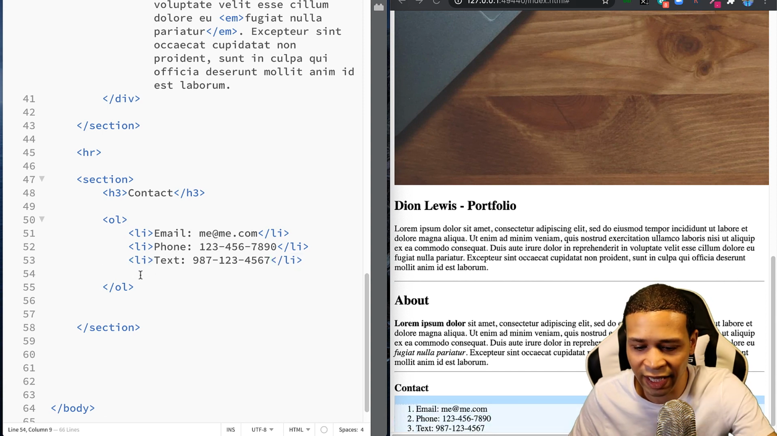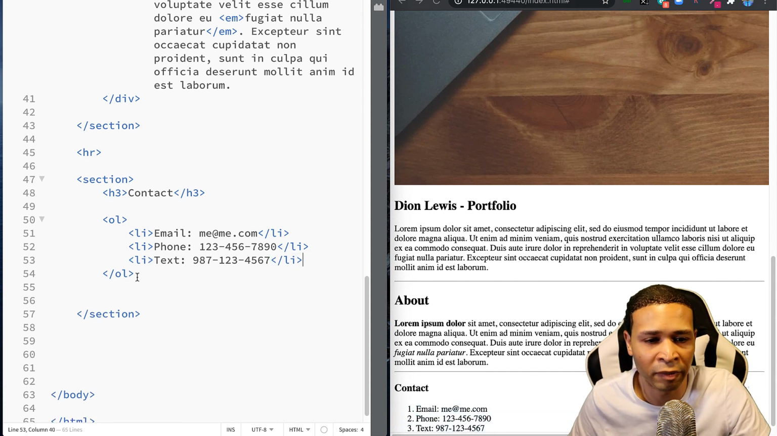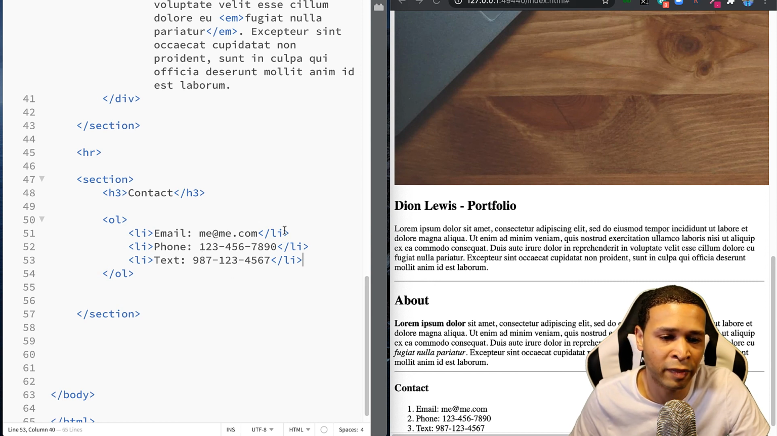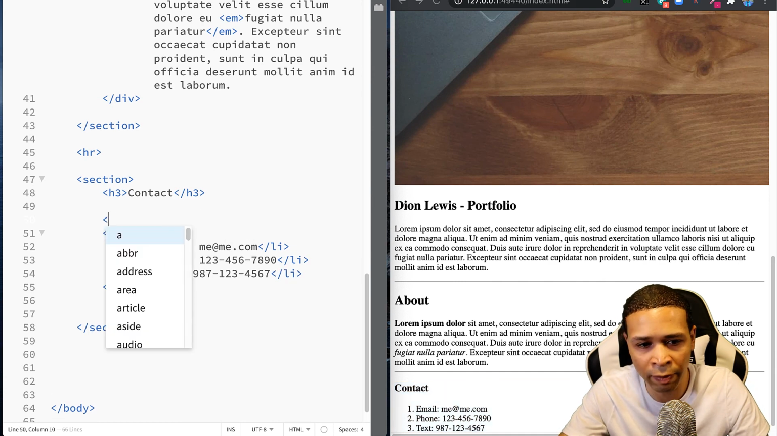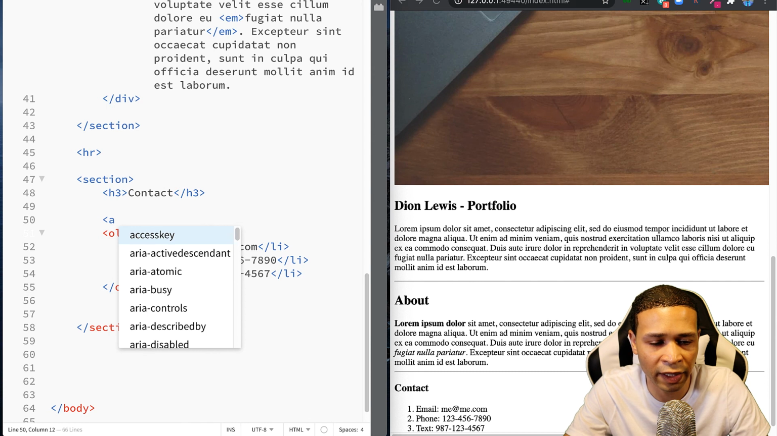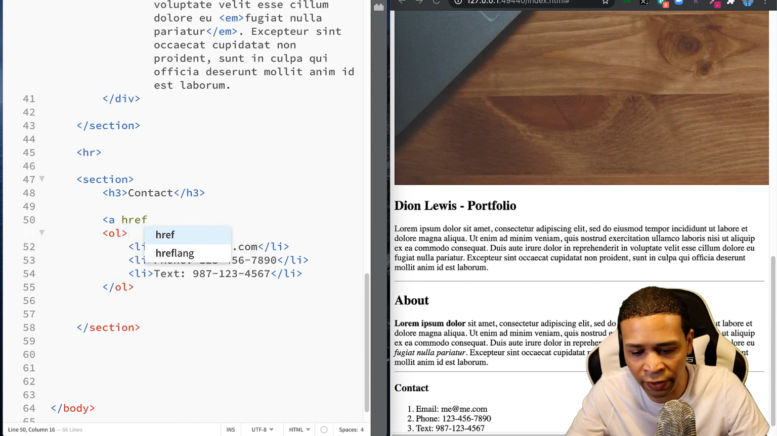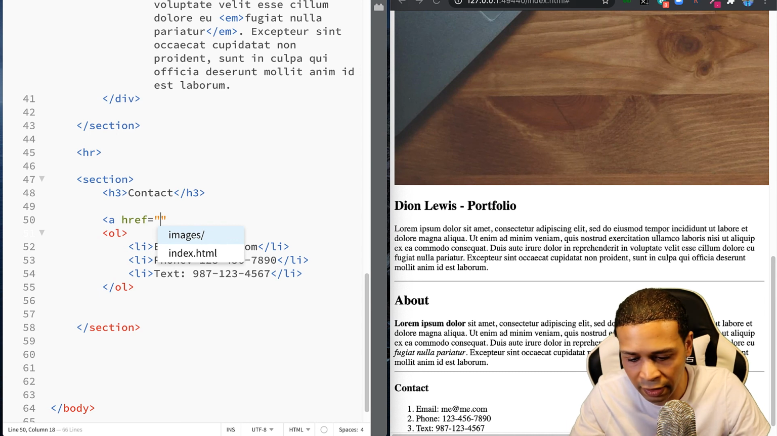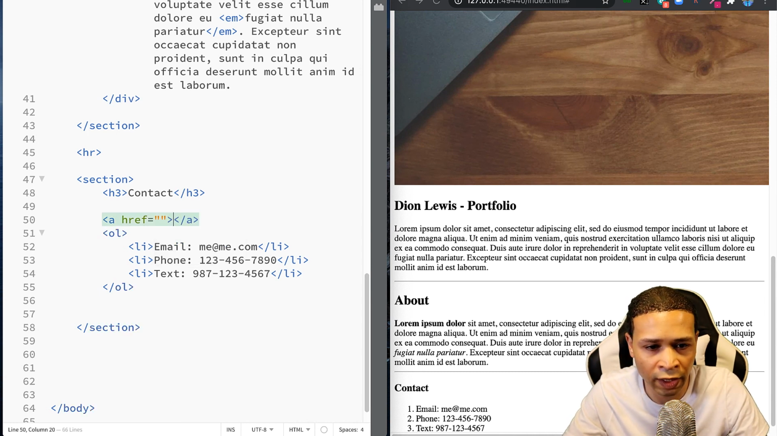So now you could actually link these out to either the email or the phone number, or even the text messaging app. So if you remember how we made that hyperlink structure here, the A tag and the href equals, and we'll close that up.